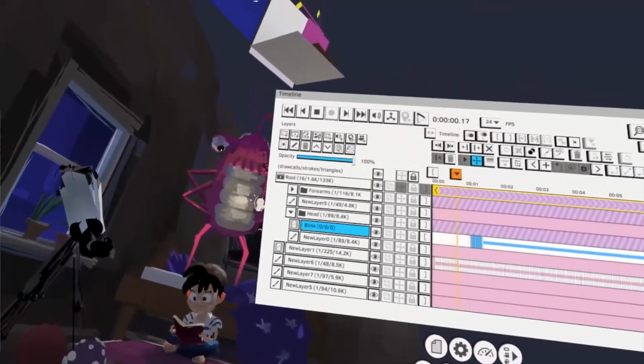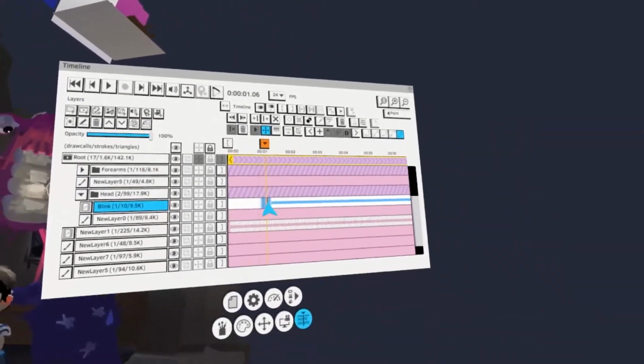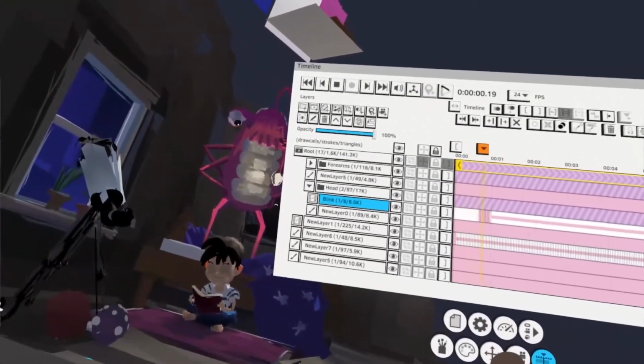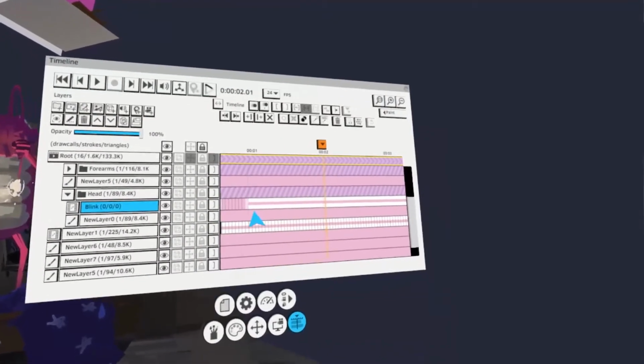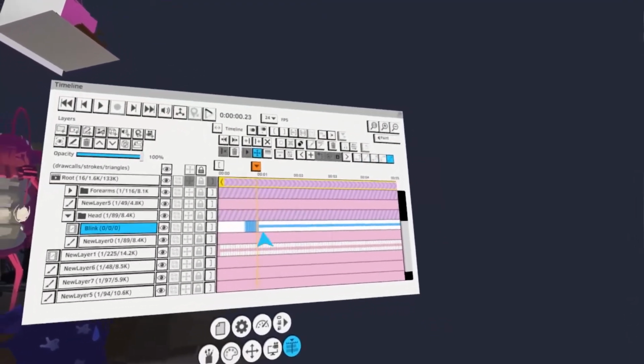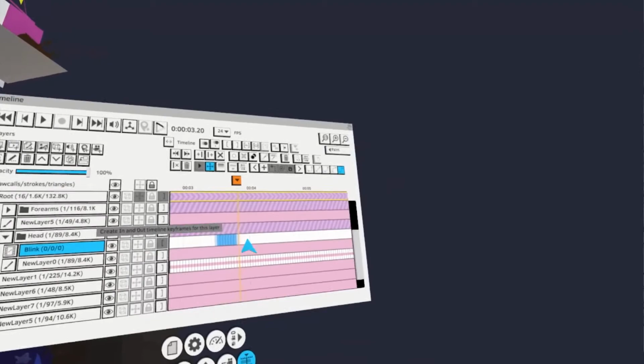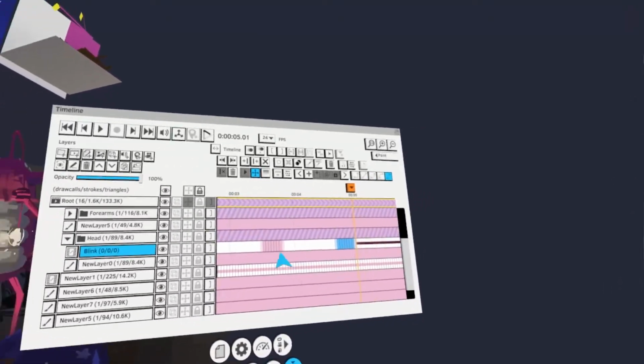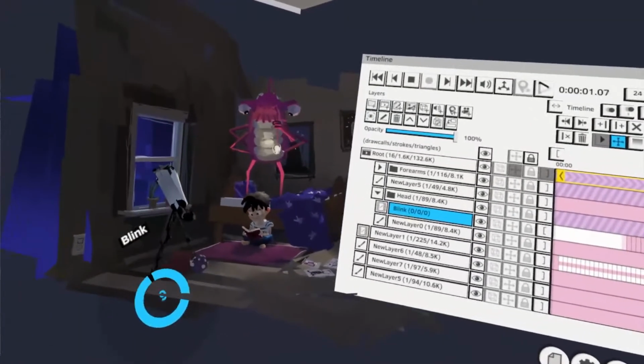I'm just gonna make sure that they don't blink at the same time. Perfect. And then I'm gonna do the same thing here. I'm just gonna distribute his blinks. Something like that. Let's see what that looks like. Should look pretty natural.